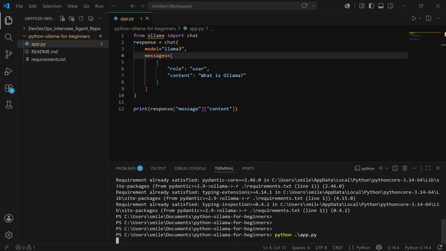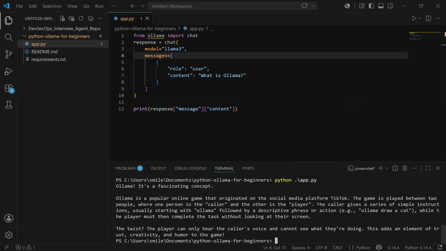First, the functions are imported. Then it will define the response in the variable. Then it will download the model, which is Llama 3. Then it will come to the messages. Basically, the content will be given as what is Ollama. And then it will print the response. So let's see as this is executed.